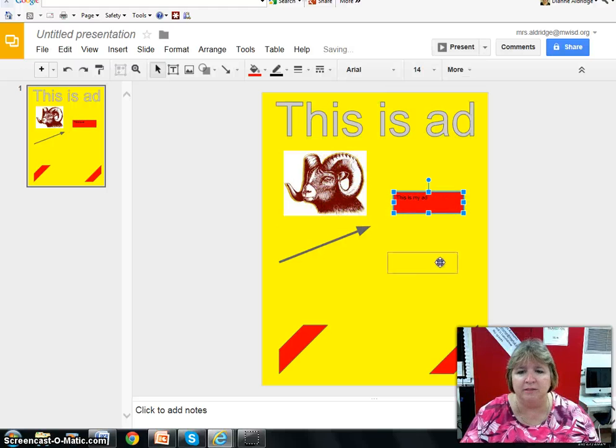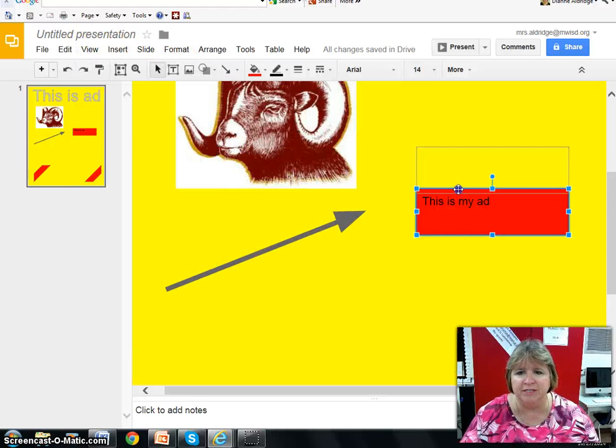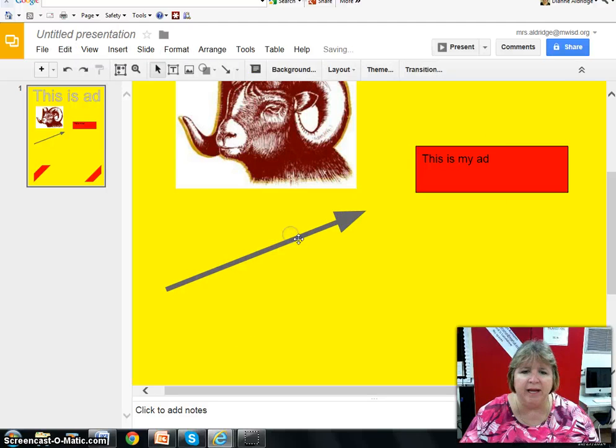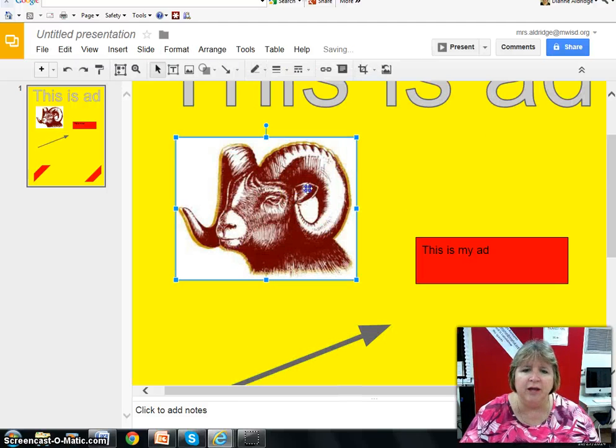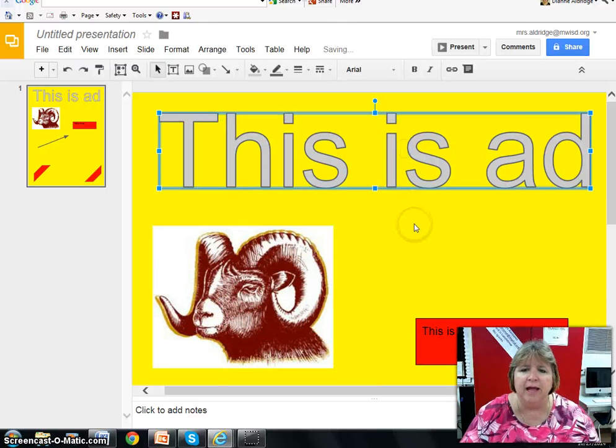The text box, which is this one here, and let me get that a little closer. This will be your text box. Then you have your shapes that you can insert. Then you have your images that you can insert. You have things like word art you can insert. And you can manipulate these all over your page to create your ad.